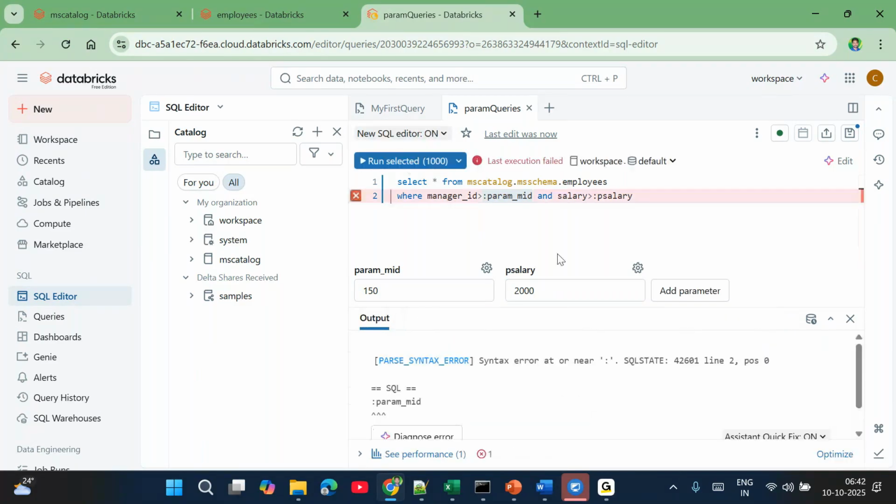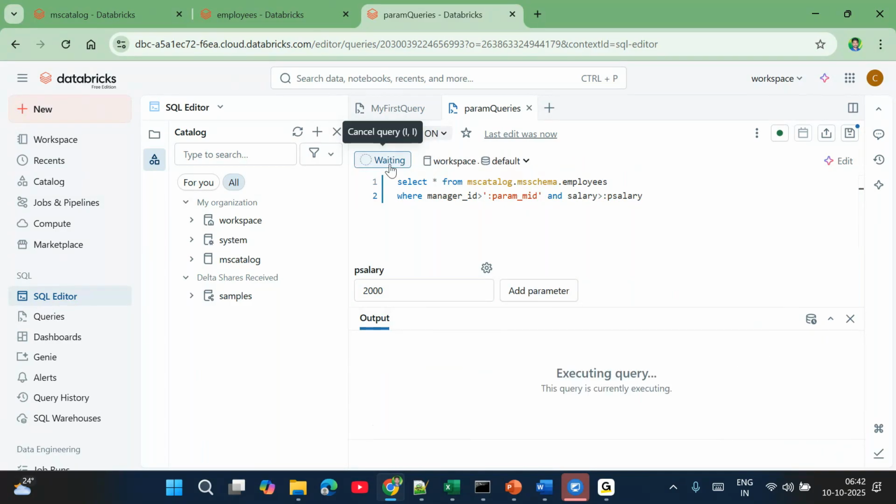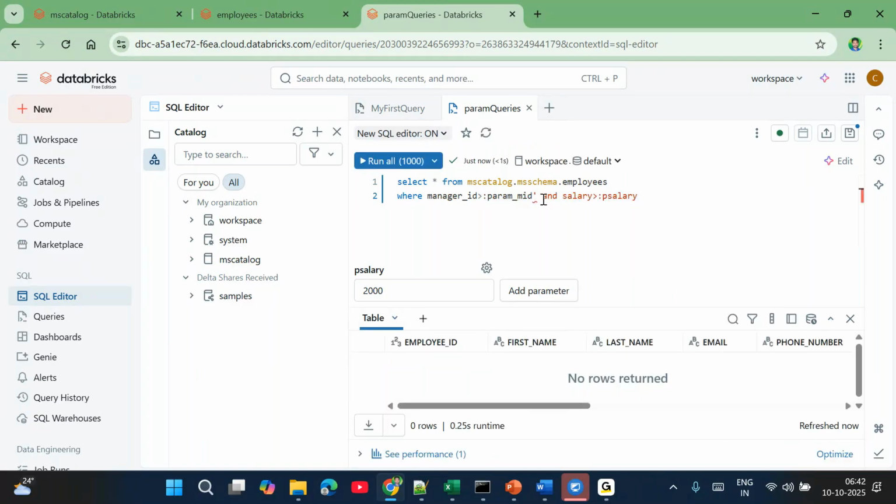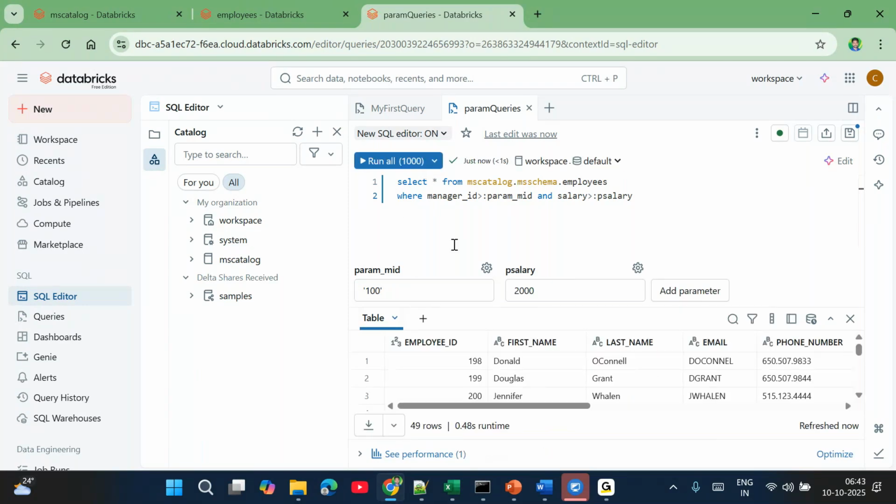I want to run. I don't want to touch. Oh, sorry. It should be, I think, in the string format, right? Let's see how this is going to work. One second. This is not working. Manager ID colon parameter ID. Okay, here itself you have to pass. Let's pass it as 100. Let's see now. Okay, it is working fine.